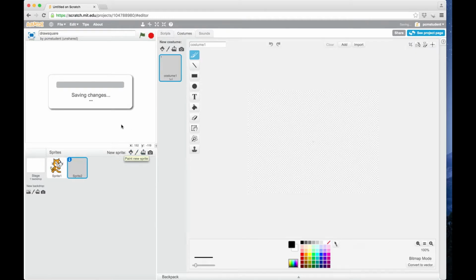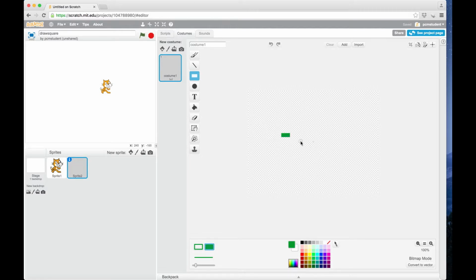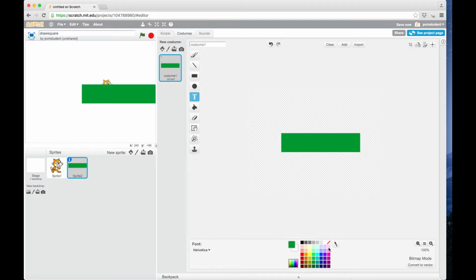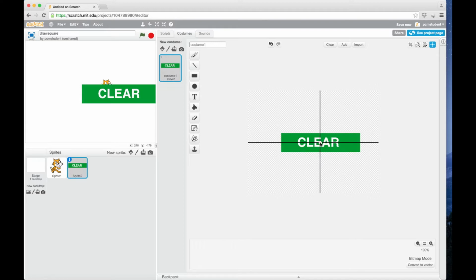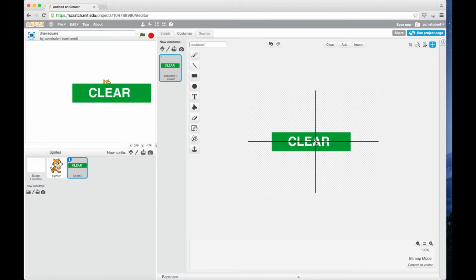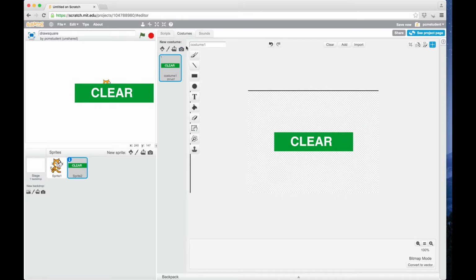We're going to paint a new sprite, and here on the right hand side we're going to draw a button. So let's use a rectangle. We'll use a dark green color. Let's draw a rectangle. Let's use some text, some words, and we're going to write clear inside. Okay, let's make that a little bit bigger. So there is our clear button. Press this one to make sure that the button is in the center. Okay, that will do.